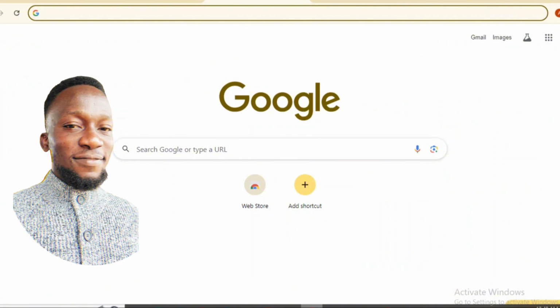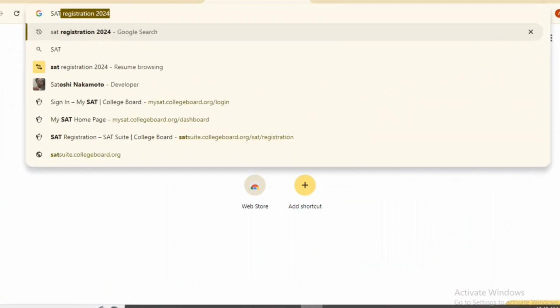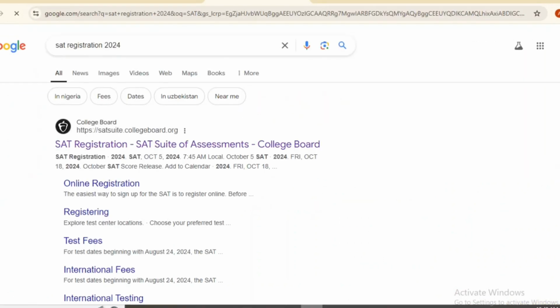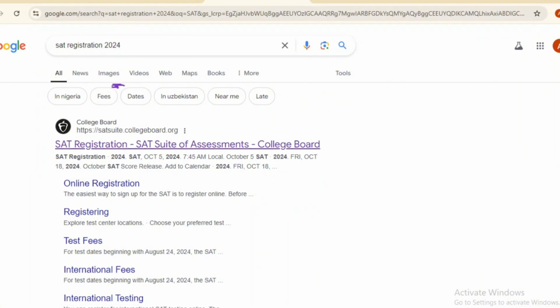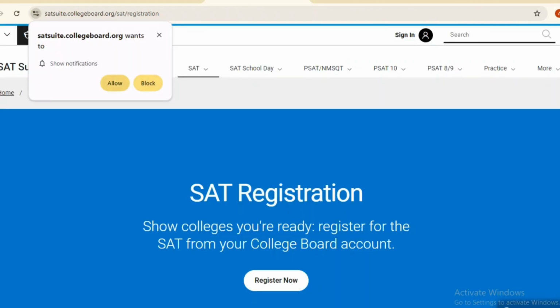Head to your Google account, that is your Google search engine, and type SAT. The moment you type SAT, irrespective of the year, what you'll be finding first on the SERP, that is search engine result page, the first website you'll be finding is College Board website. So click on the first link you find here and start your registration.